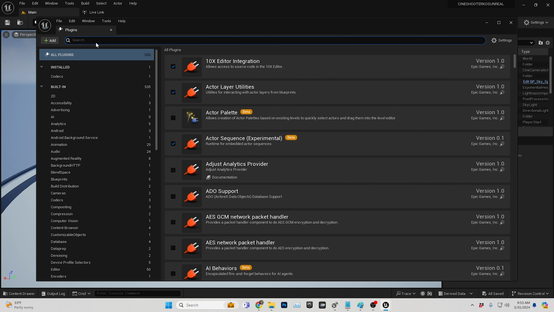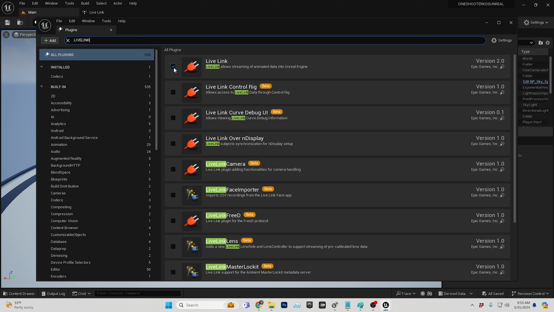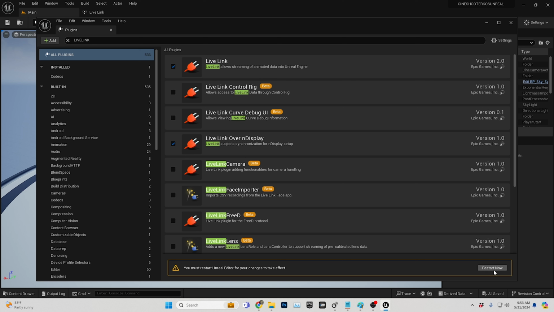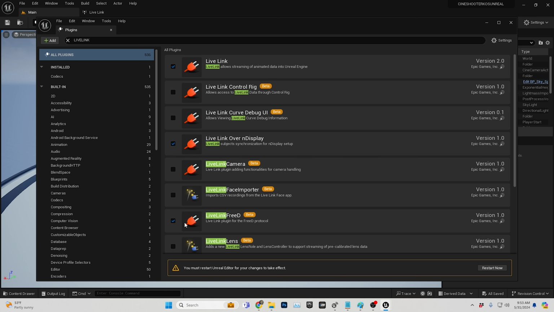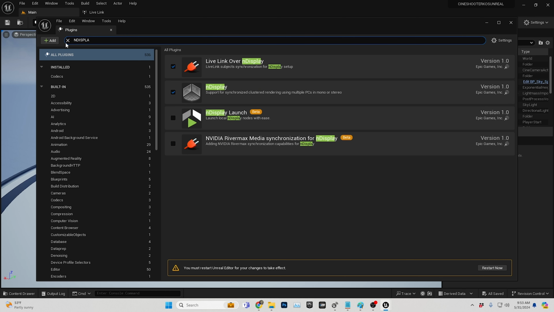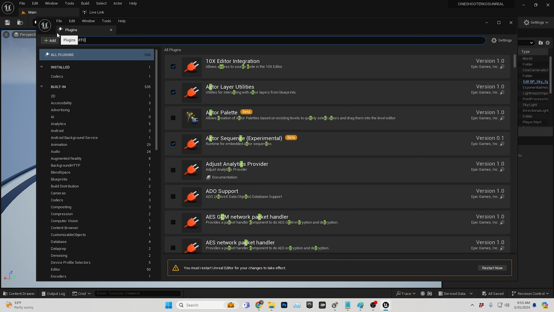We need to make sure we have all the plugins in place. First, we're going to look for Live Link, and make sure that Live Link is enabled. We're going to want to make sure Live Link over nDisplay is enabled. It's going to want me to restart, but we can wait on that. We also want to make sure Live Link 3D is enabled, and just hit yes for that. Okay, and then we're going to want to do nDisplay. Make sure that is enabled, so that's good. And then we're going to go to Switchboard.